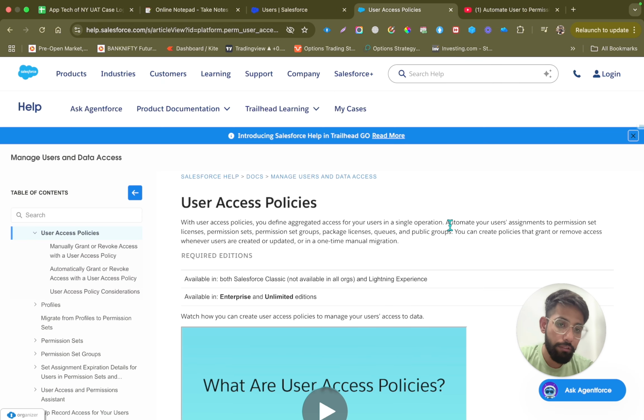So you can see we can automate the user assignment to permission set groups, package licenses, queues, public groups, all of these things. So basically we can provide the permissions and also we can remove the permissions. So let's see how we can set up all the things. Let's jump into the org.